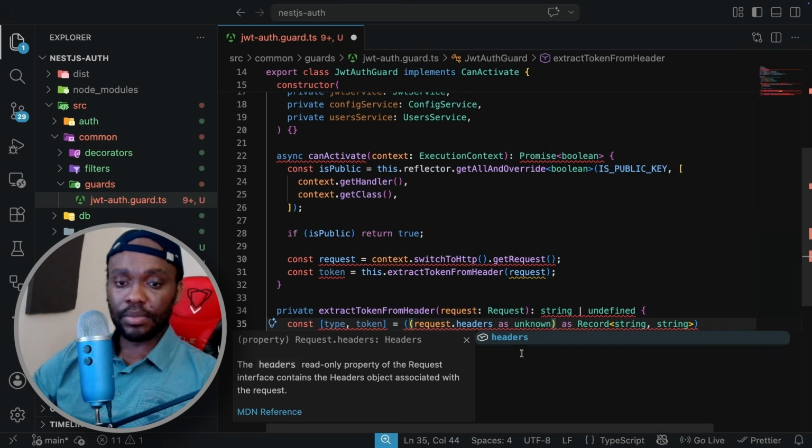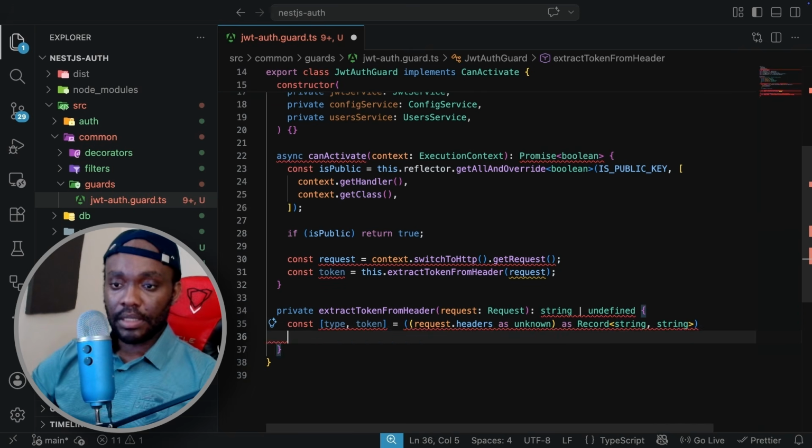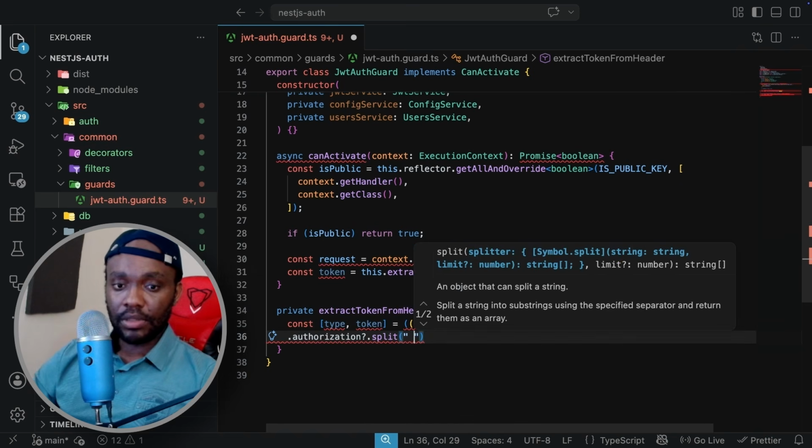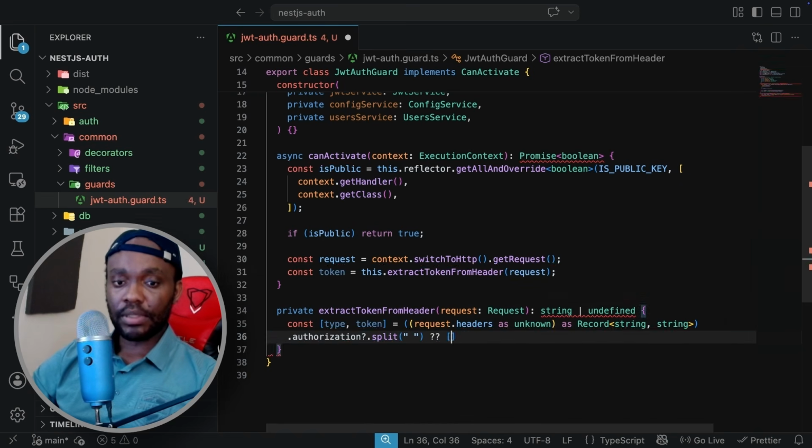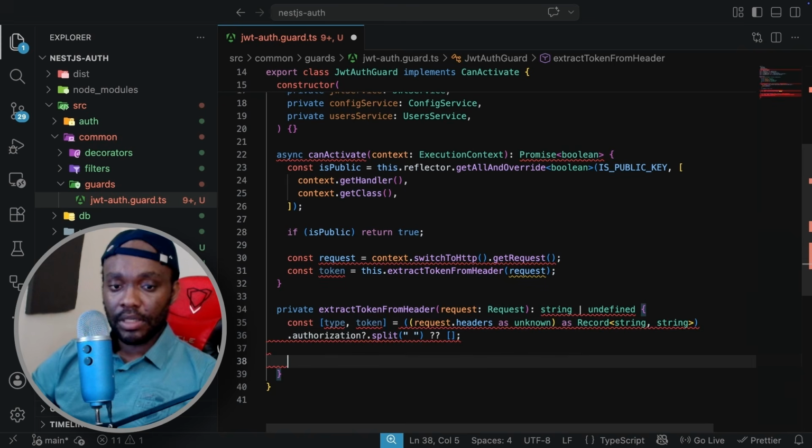I'm going to fix this bug. So here we're going to say .authorization, that's available, .split, and then if that is true we use it, otherwise an empty array. So let's return the type.